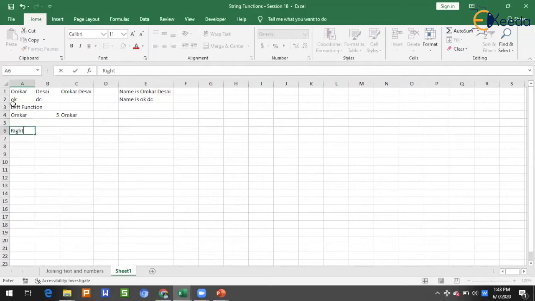Then we have something called the right function as well. On the contrary to left, we have a right function which will return us the value from the end of the string.